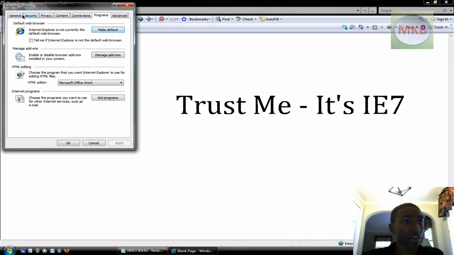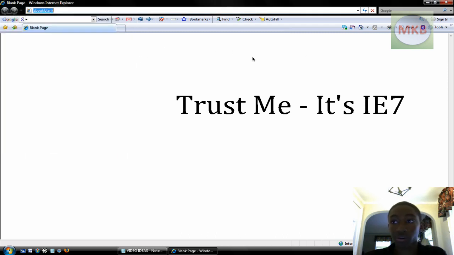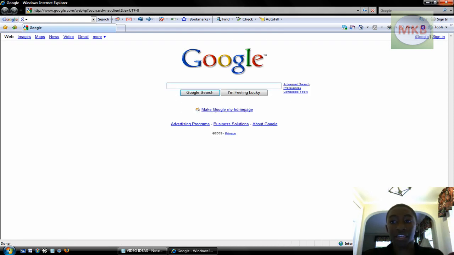But basically, I just want to let you guys know that I have Internet Explorer 7, and I'm showing you guys in this tutorial how to upgrade to IE8.